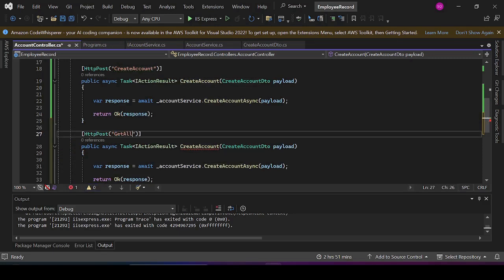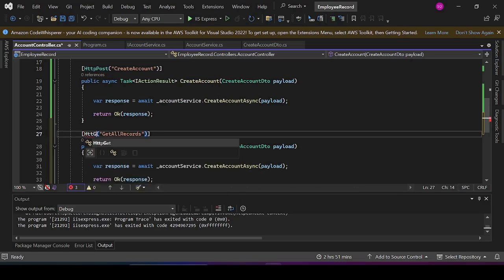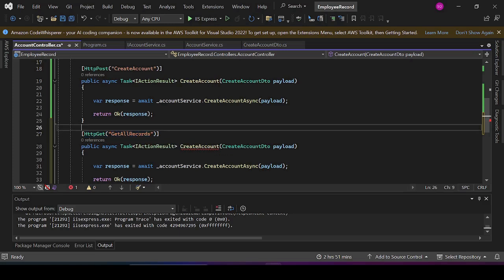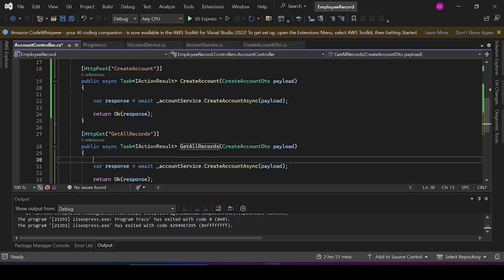Then let me give it get record. This is going to be HTTP get. So I can give it the same name. Just copy and paste this, get all records.